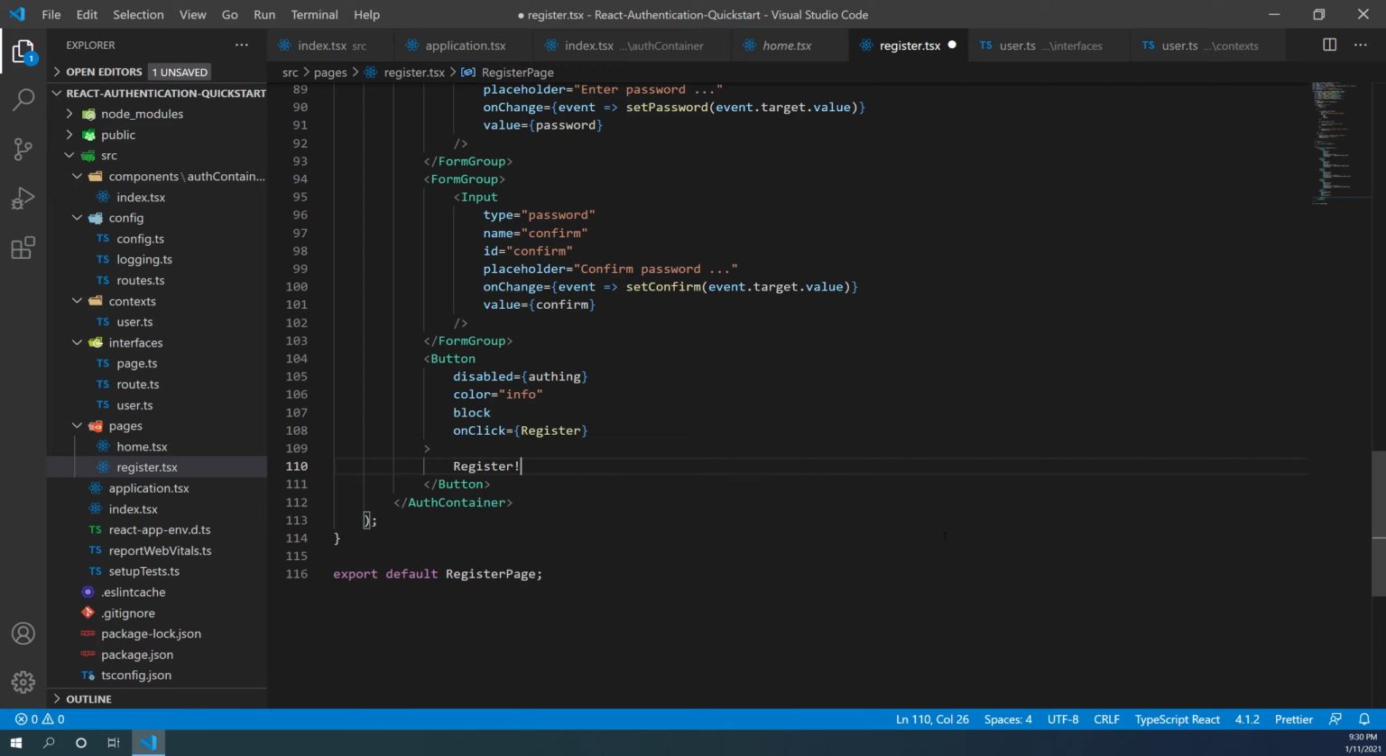Next, we can have some small text. I'm just going to give it a little bit of formatting here. And we can use React Router's link function to say that if you already have an account, let's just send them to a link that sends to the login page.